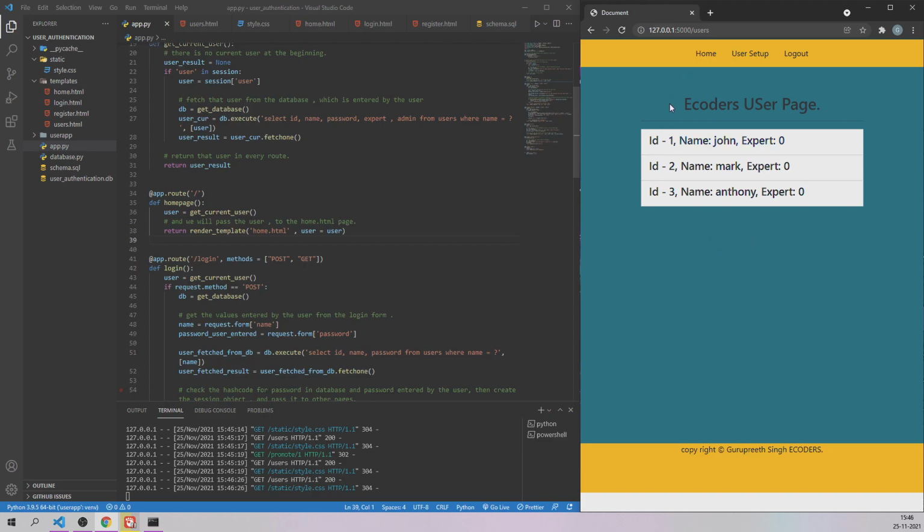Since John is logged in to the system, only he has access to this particular page, and he has the admin privileges to make these normal users into expert users. Just by clicking on this particular name, on this tab, the expert level, as you can see, becomes 1. So this is the entire login and logout application with user authentication.